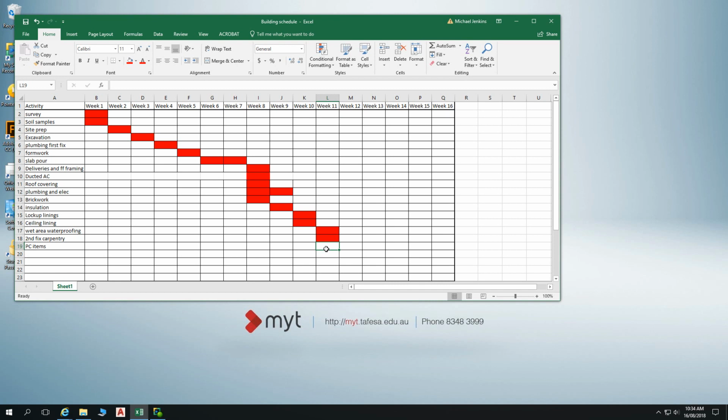So certainly some of our PC items, because we're at lockup, we've got our external doors on. Are those items being installed during that second fix carpentry or after the second fix carpentry on this build? After. Within the next week. And then it was wall tiling after that. You said floor and wall tiling.